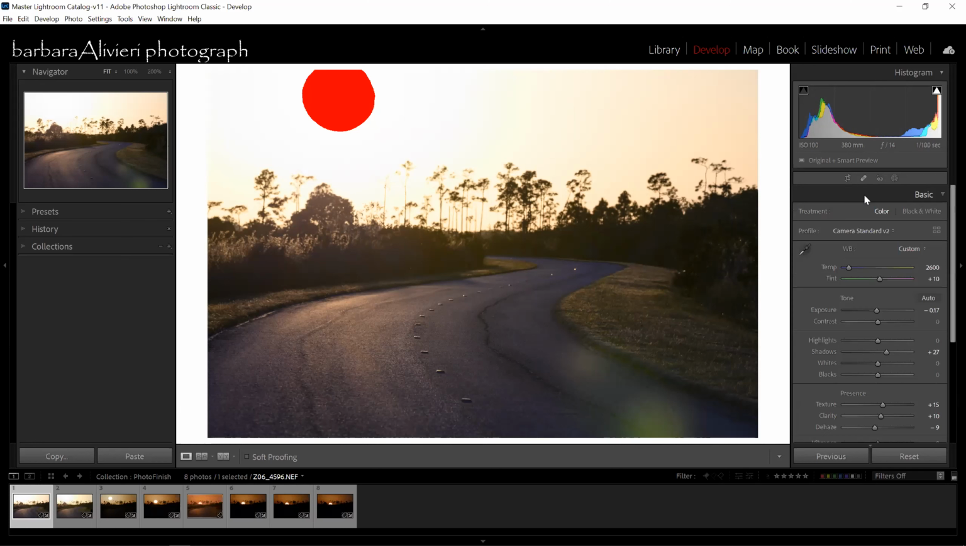Okay, so that's pretty much the Lightroom, what I'm going to do. All I did was tweak the white balance, up the shadows a little bit, just so I can see. Maybe I'll go up a little bit more in the shadows.